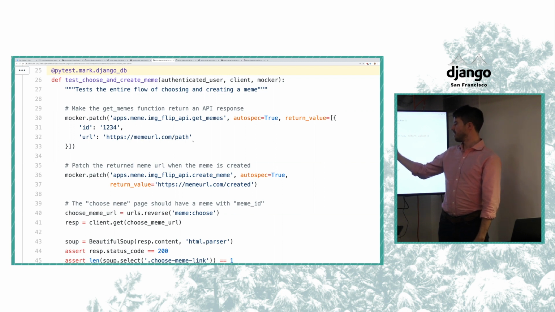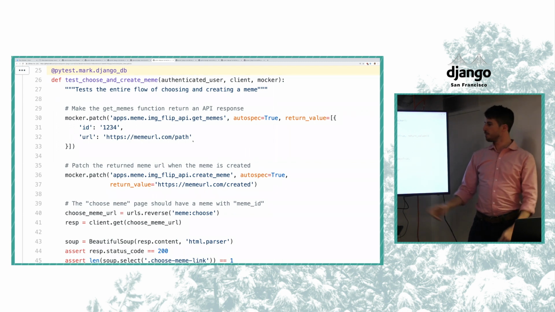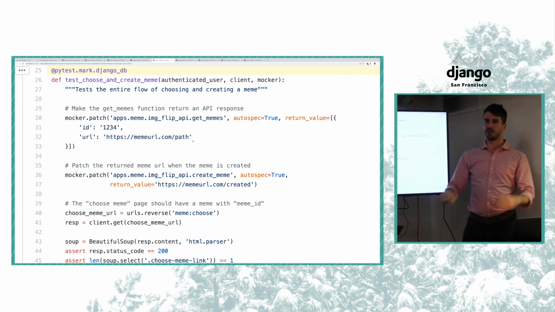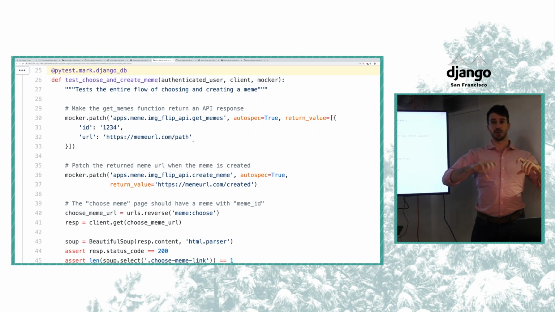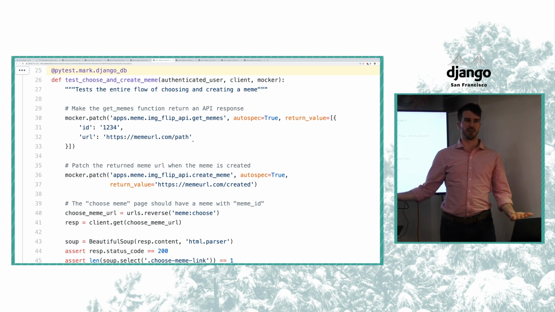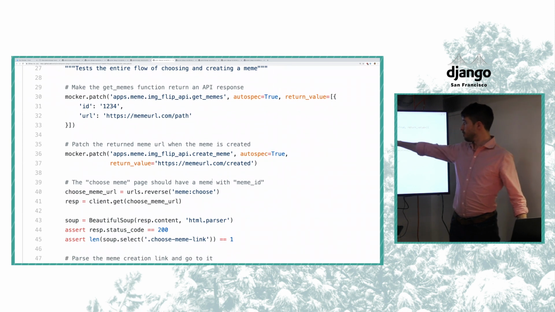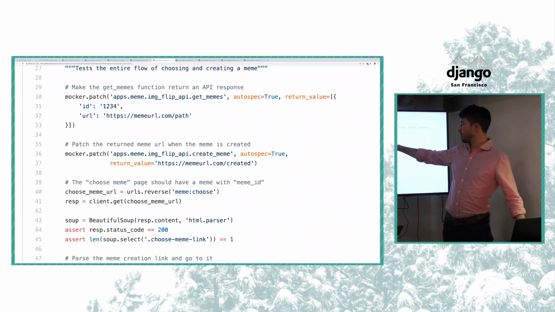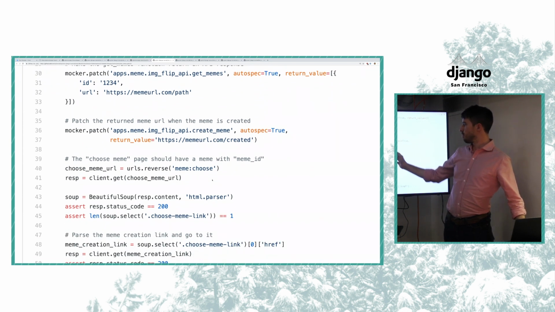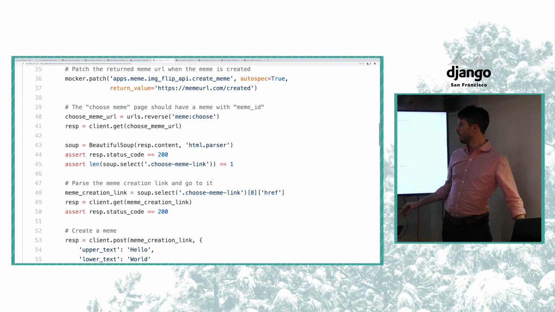Autospec actually inspects the arguments of get memes here. And every single time this mock is called, it ensures that the function is called with the proper signature, otherwise it fails. So it's a nice additional safety method on top of your mocks. There's a little bit of overhead associated with it. So anyways, we patch out these two endpoints, the one that gets the memes and the one that creates the meme. We make it return some dummy data.